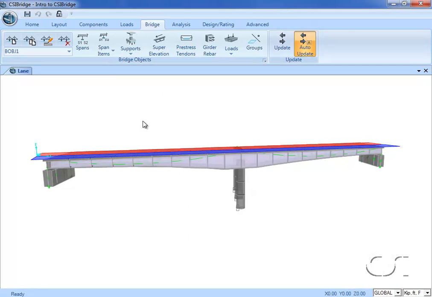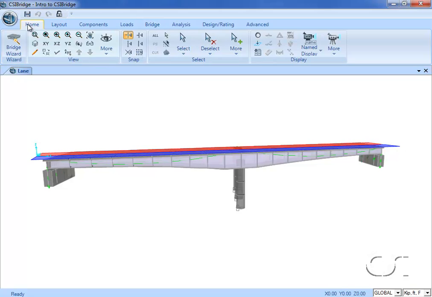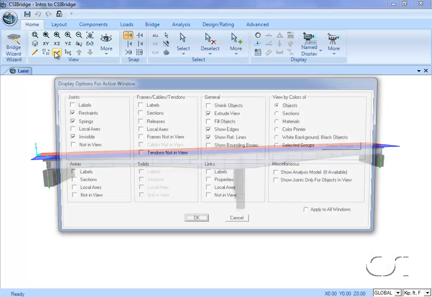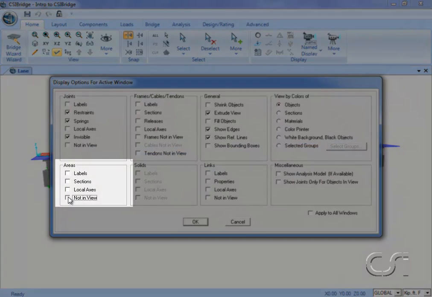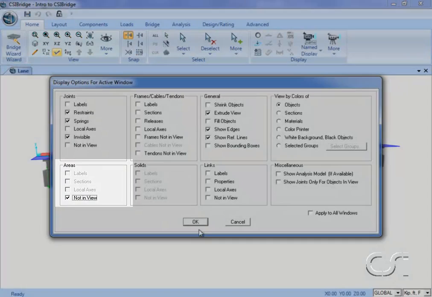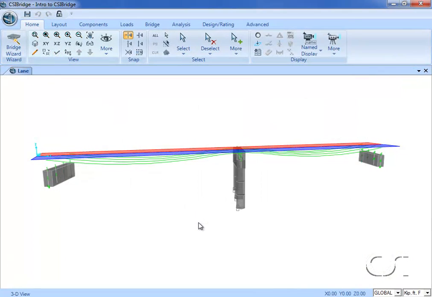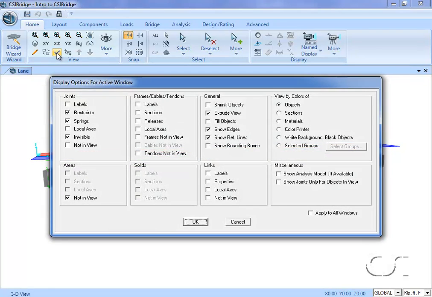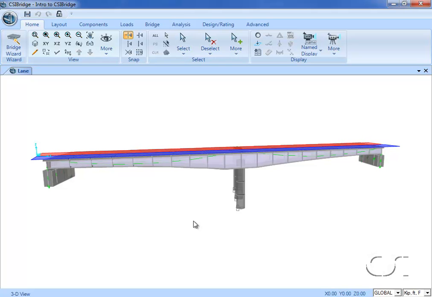If we remove the area objects from our view, we can see the location of each of the pre-stressing tendons. Our bridge object is now complete, and we are ready to move on to the Analysis tab.